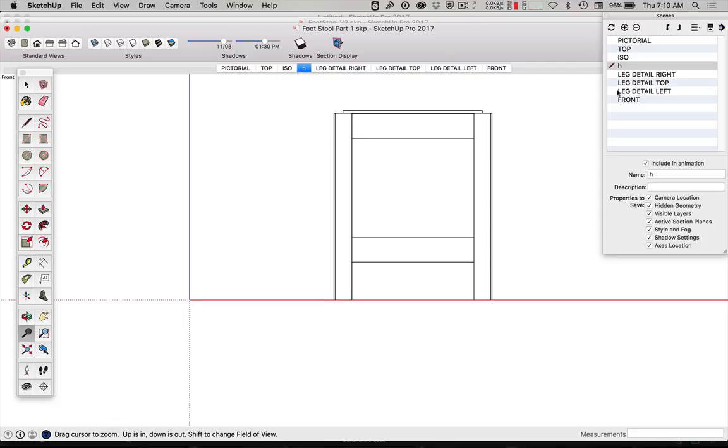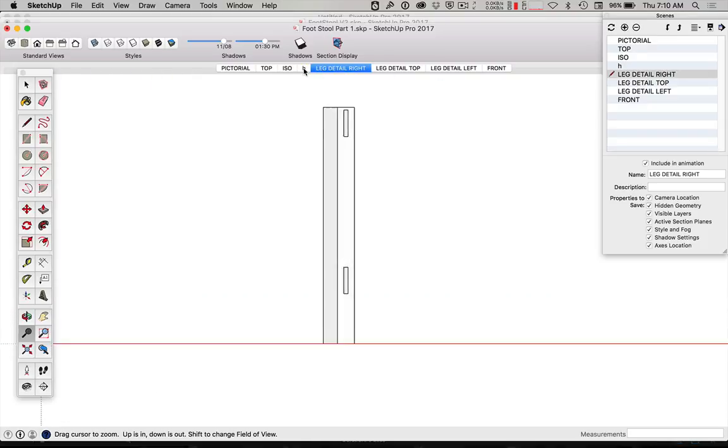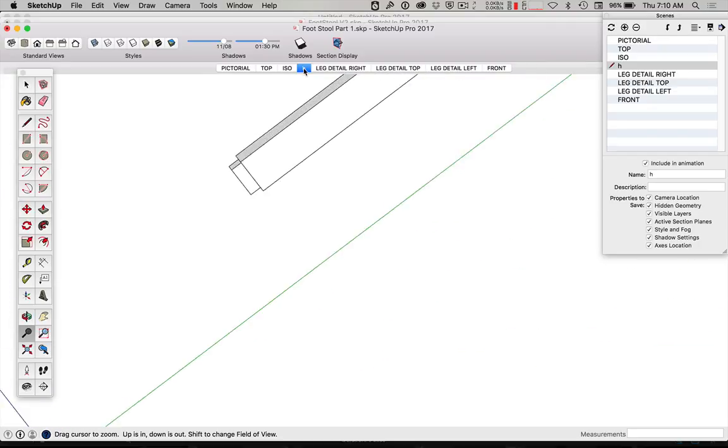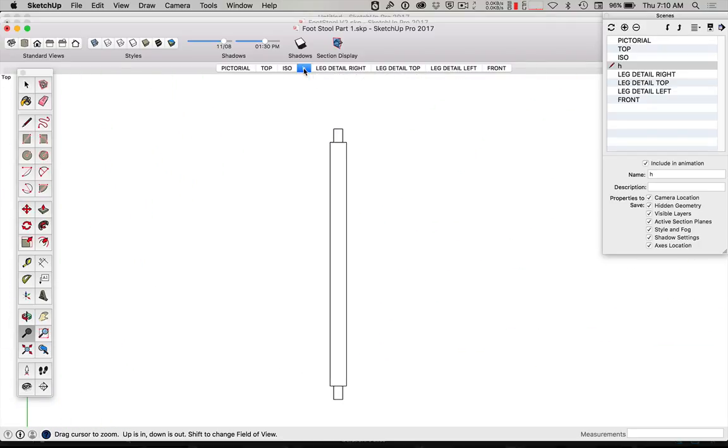I can just edit that. Actually, in fact, here, this is what we'll do. I click on the view. The view's still current, even though the name's changed. So I'm going to have a look at that and say, what is that view? Well, that was the rail detail top. So I'm just going to double click in there. Rail detail top, press enter.